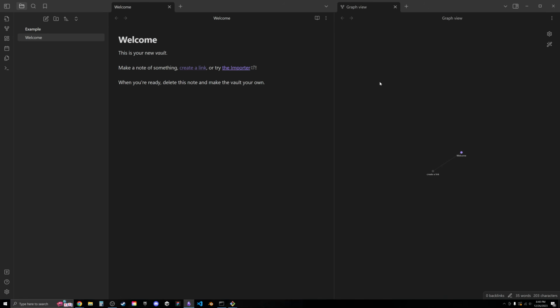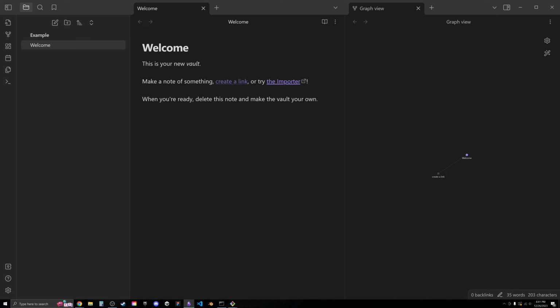Let me actually zoom in for you guys. It says, welcome, this is your new vault. Make a note of something, create a link, or try the importer. Now we're not going to be covering the importer because we just want to stick with essentials. But we are going to be talking about creating a link. So as you can see, we have this welcome over here, and this is our folder structure. And under here, this welcome is literally just a file, but that's all it is.